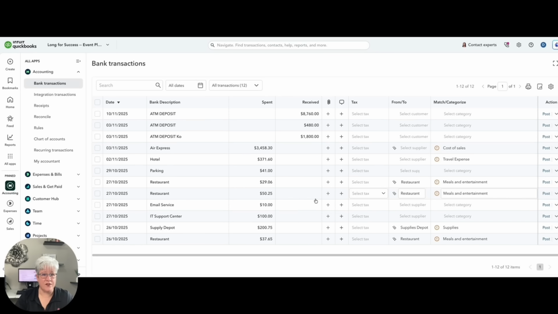So you have your bank statement probably on a different screen. You're looking at it on your phone or on another screen on your computer, or even you have a paper copy, and you're like, okay, yes, I did spend $3,458.30 at Air Express on the 11th of March. So what AI is wanting us to do is we would look at this and choose our taxes, and then we would say, okay, this is travel, and we would simply enter it in this way and then click post.